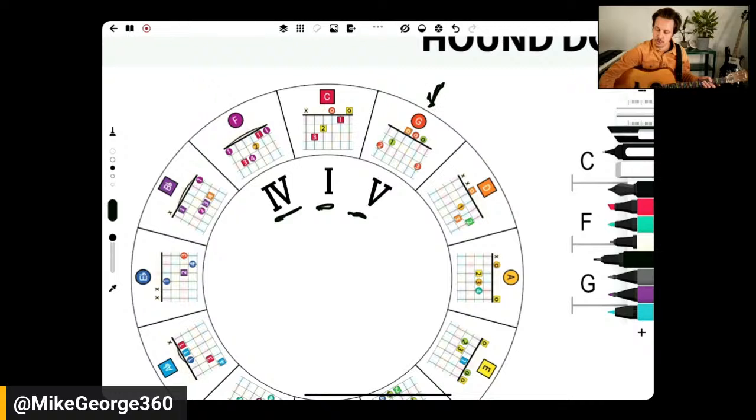Whereas a moment ago, G was the one, and it was between its 4, C major, and its 5, D major. Now we've rotated the numerals so that C is the 1, and F major is the 4, and G major is the 5. So now we have C, F, G, back to C.